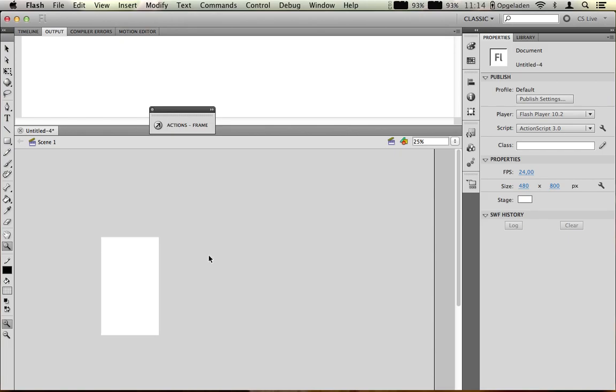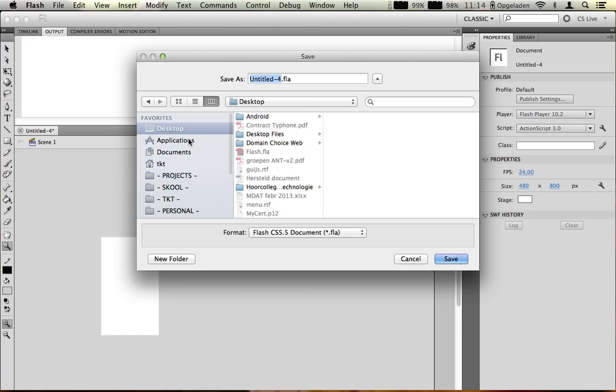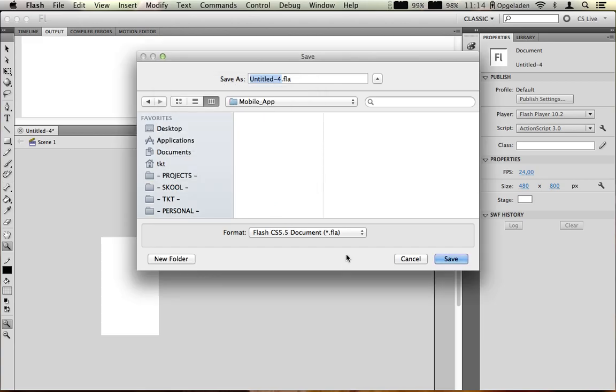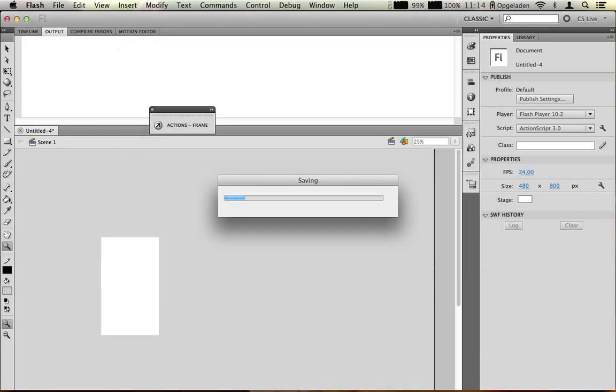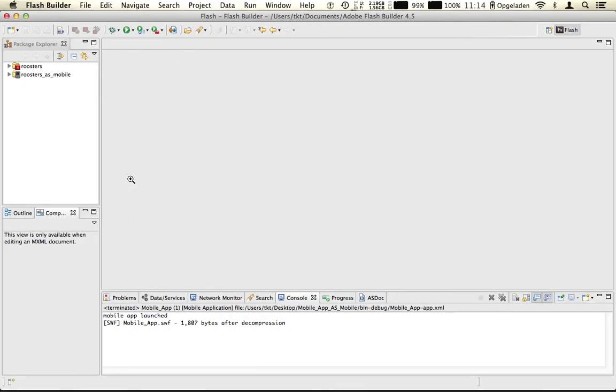Now I have to save my application. I'm just going to save it to my desktop, create a new folder there, and I'm going to call it Mobile App. I'm going to give my file a name, which is the same as my folder name, Mobile App. So I'm going to leave this like it is and go to Flashbuilder.